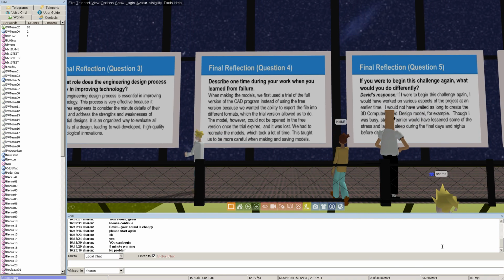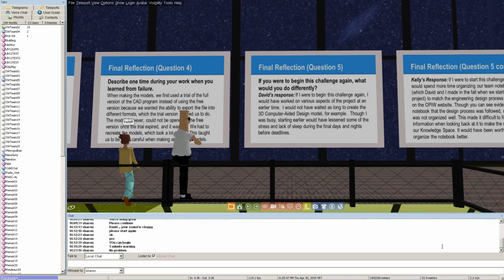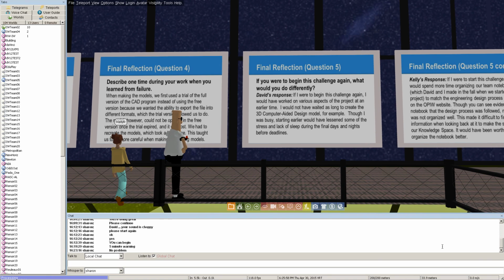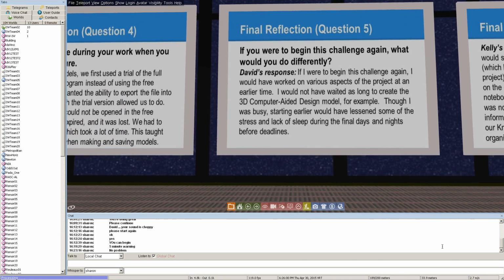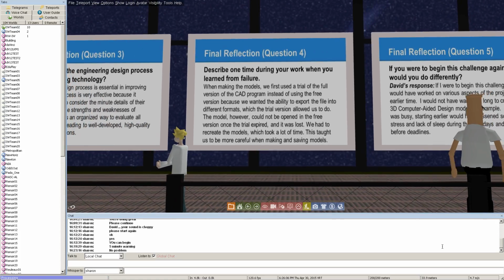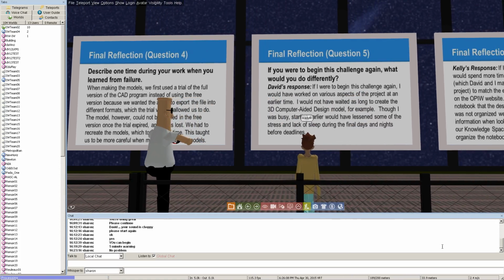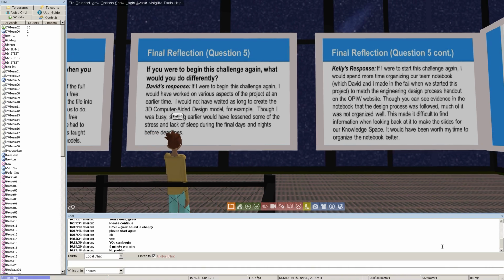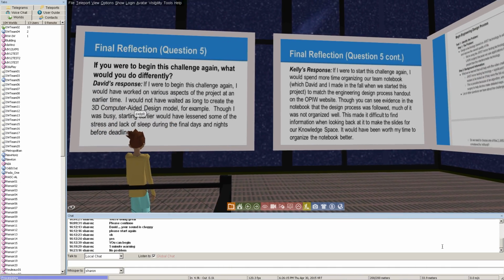And the next question we responded to was, describe one time during your work when you learned from failure. The incident that comes to mind for me was when I made our original topographical mapping device model. I had made it in a trial version of SketchUp, and when that trial expired, I did not know you could not open the file in another older version of SketchUp, which was free. So I discovered that I could not get that model, and I had to make it again. This took a lot of time, but it also taught us to be more careful when saving our models and our resources, and keeping them safe.